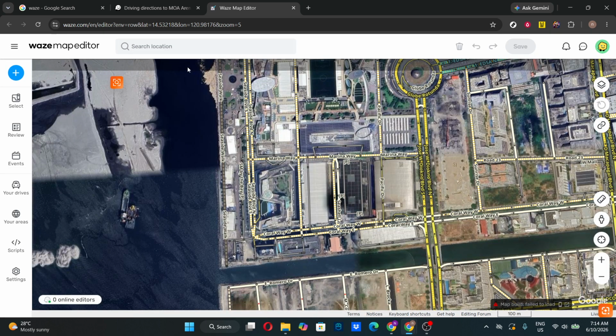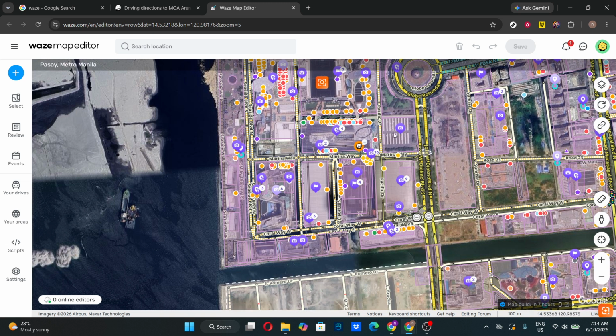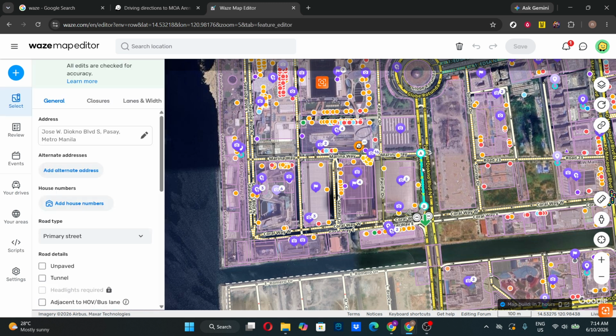Once the map shows the location, move your cursor over the area you want to inspect. Then click on the road segment where you want to check for a speed camera. Make sure you select the correct segment, because the details shown will depend on the exact part of the road you click. If needed, you can zoom in a little for better accuracy before selecting it.